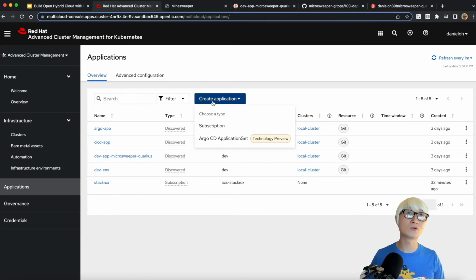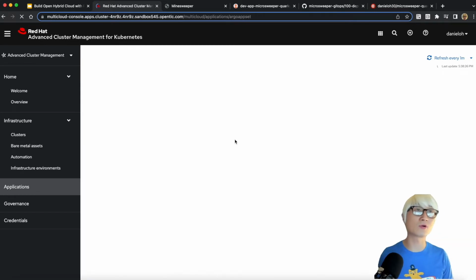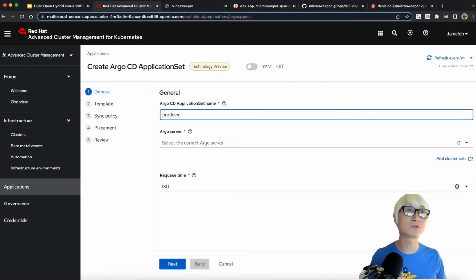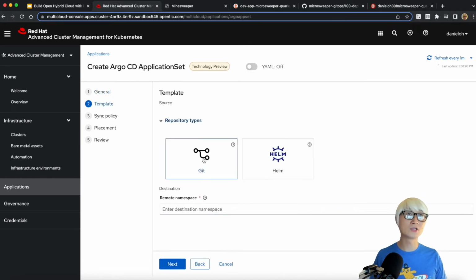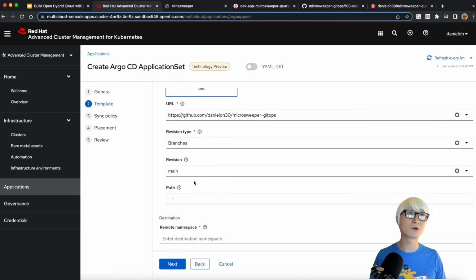So when you go to application set, I'm just creating a new Argo CD application set. First of all, I'm going to add a new application for the production environment. So I'm going to use the GitHub server. Here's my GitHub repository. I'm going to pull all the application settings and environment settings from the GitHub repository with a bunch of YAML files.